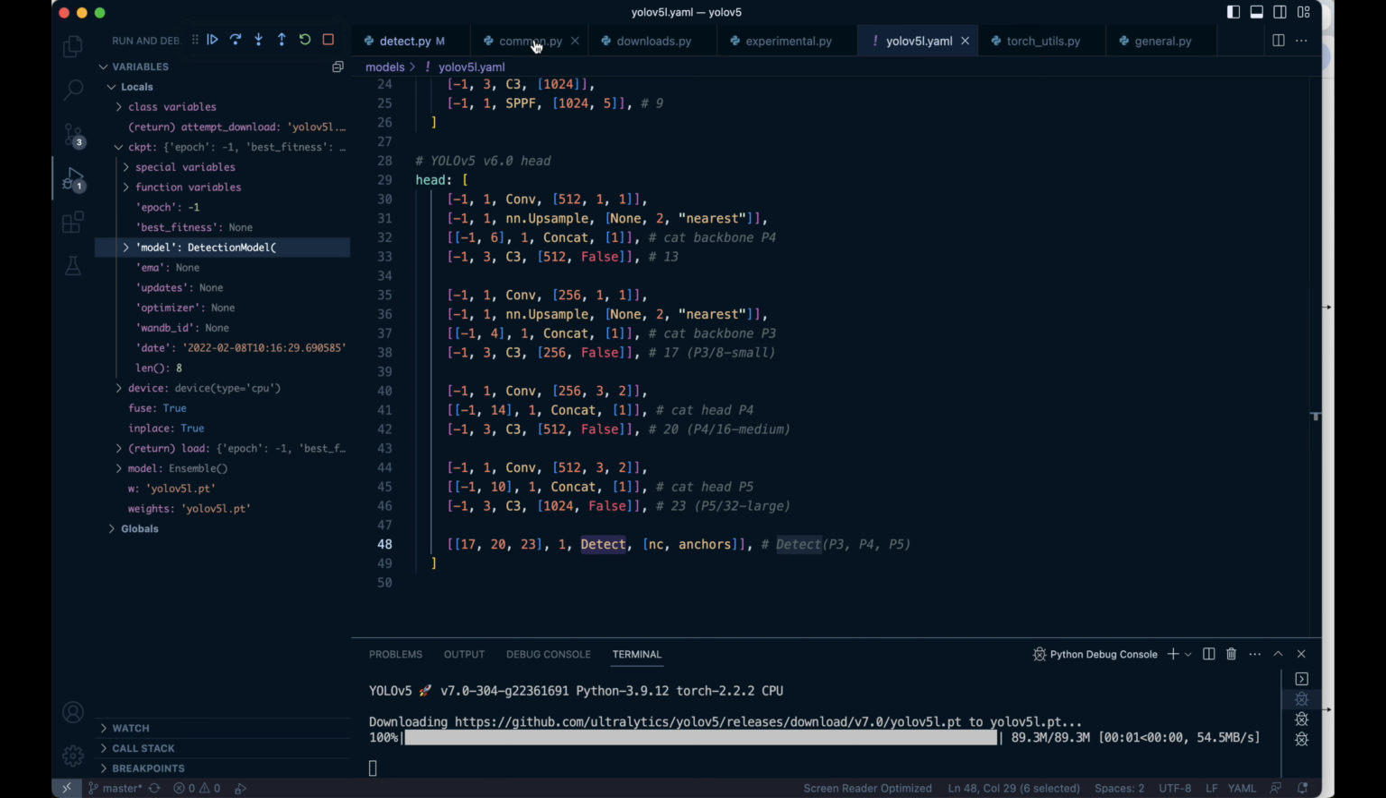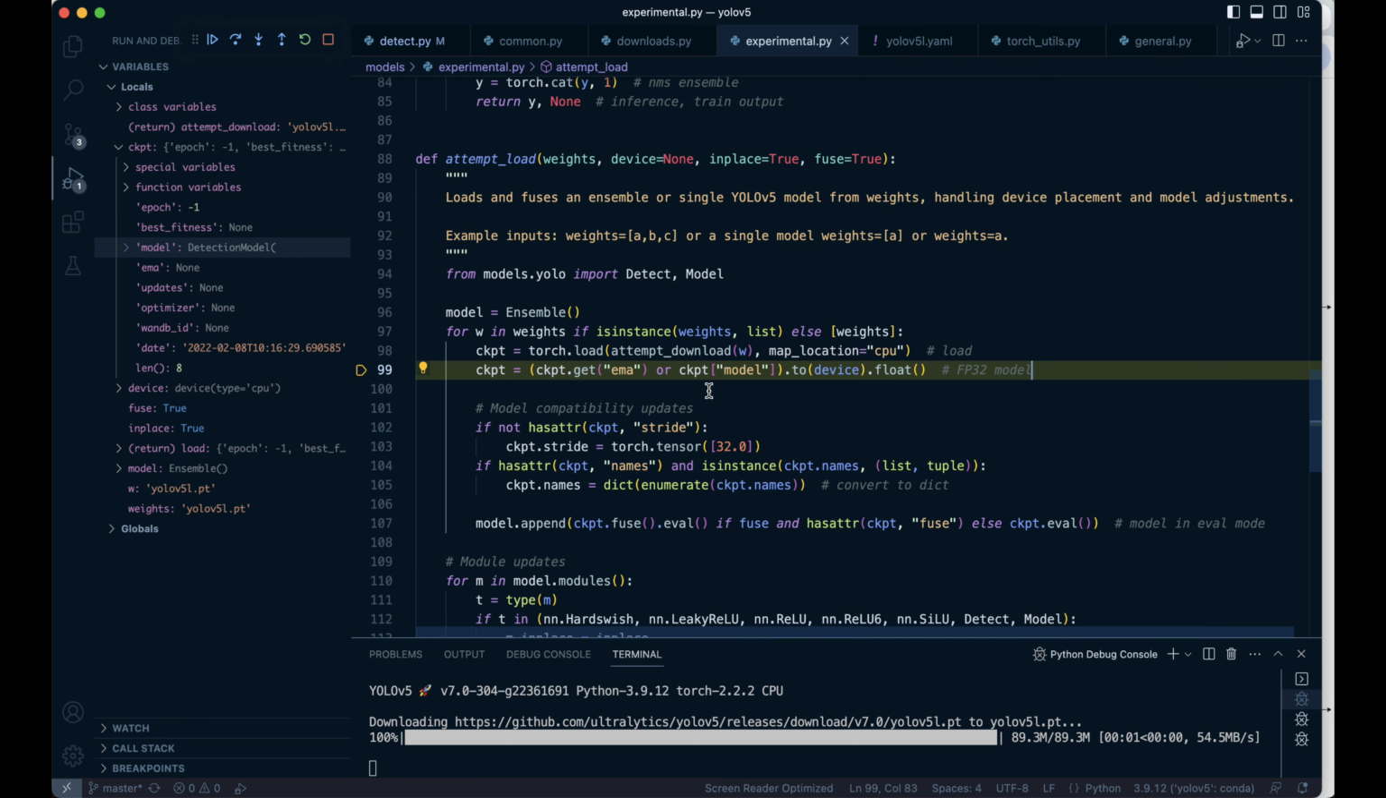Let's go back to where we call it from. Now here, given that this is none, we're going to step into this, and ckpt model will be the detection model.